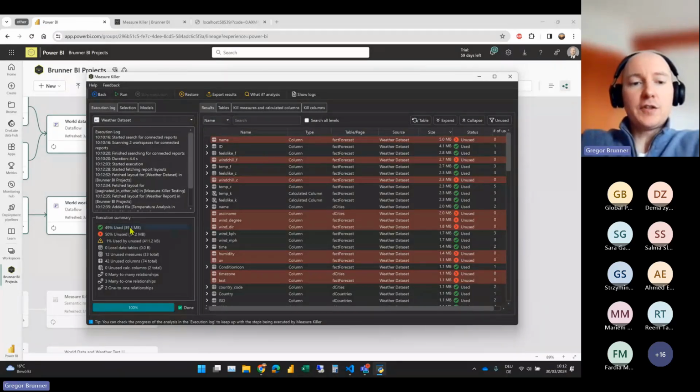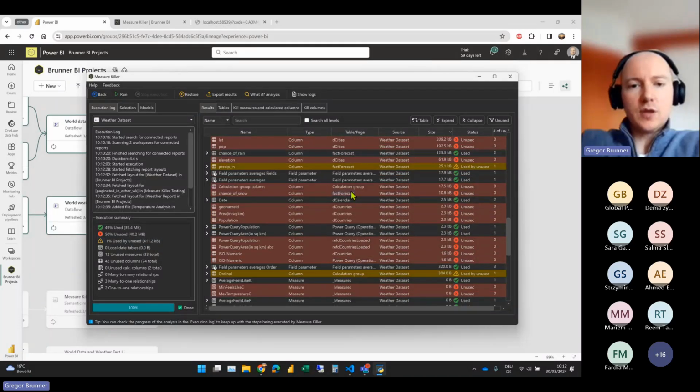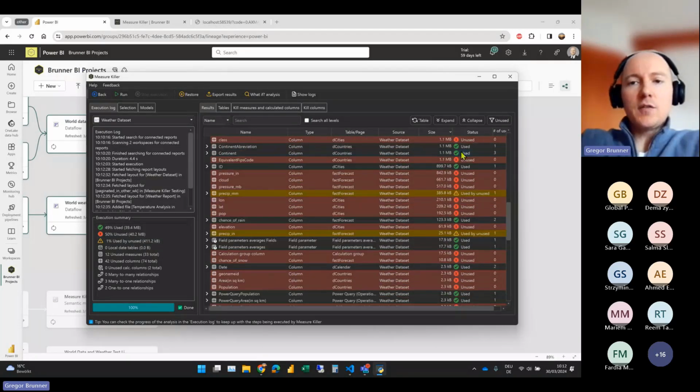I can see that only half of the size of my model is actually in use. The other half is unused. And you can also see there's something called used by unused. So this is a third status that we introduced recently. So we don't have only green and red. We don't have only it is used somewhere or is unused, but we also have something called used by unused. And I will take some time now to explain this.